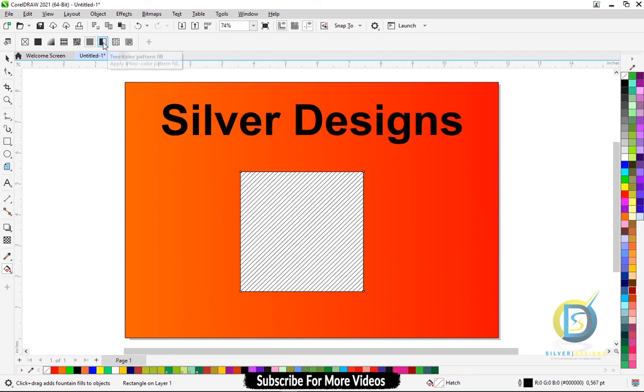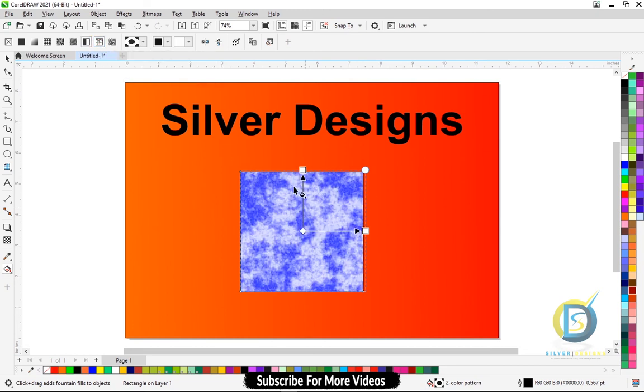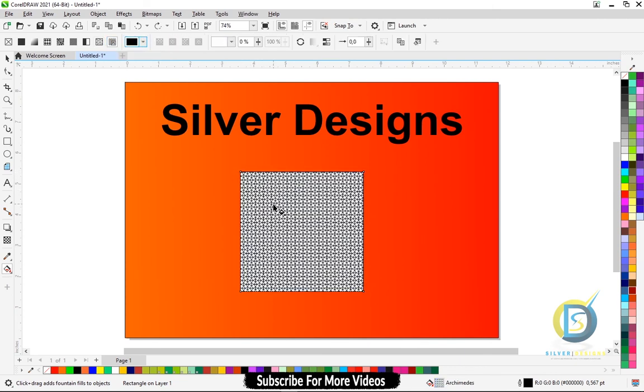And the next one is called two color pattern fill. This is what it looks like. And the next one is called texture fill. This is how the texture fill looks like. And the last one, which is PostScript fill, this guy is really also good. I use it especially when I want to print wallpaper. I use this guy to design the wallpaper.